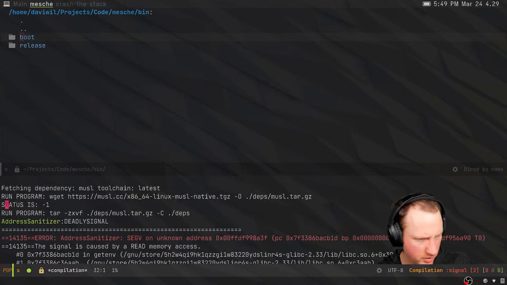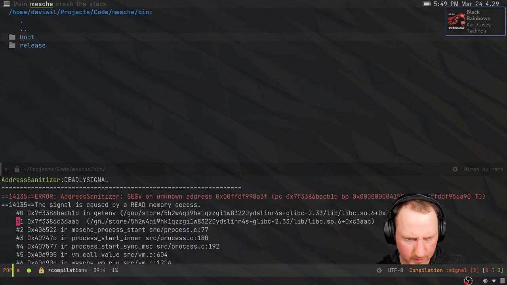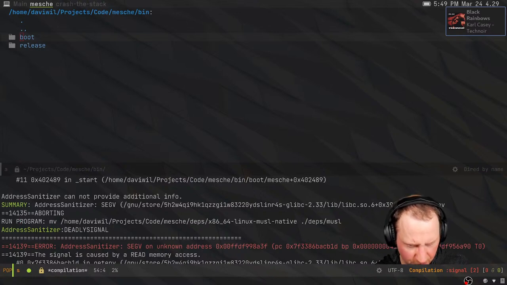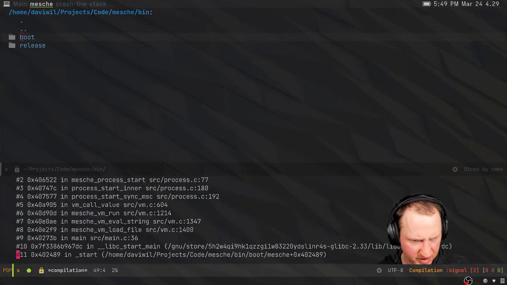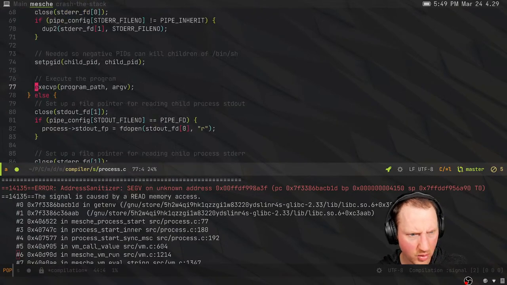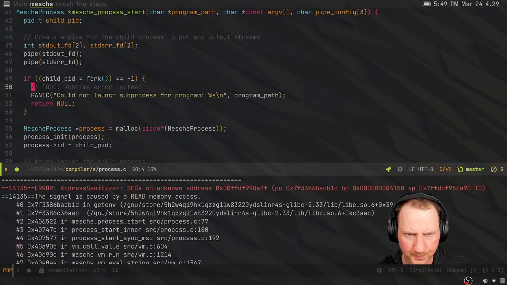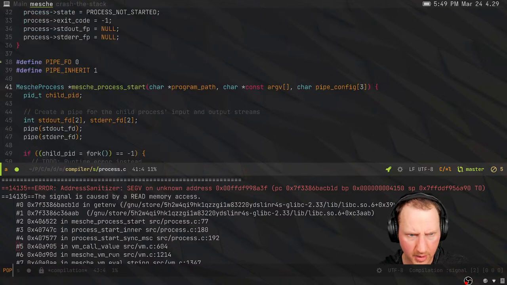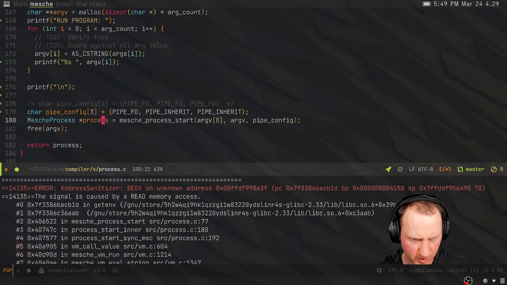All right, so status is -1. Tar zxvf. So it seems everything that I run is crashing, based on process start, process.c, line 77. So what did I do wrong there? Process.c, line 77. Okay, execvp, segv on unknown address. So I must have passed in something wrong to this function. Program path. Process start. That seems fine. argv0, that seems fine. We already know what it is.